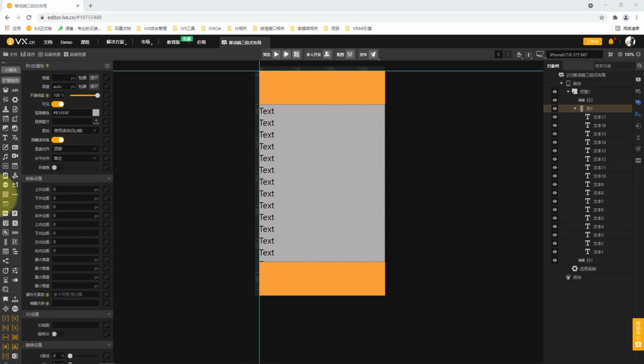So here we reiterate that for our mobile terminal 3-segment layout, the most important is such a property on the middle side. We set its height to open, and then set the clipping property to scroll on the outside.